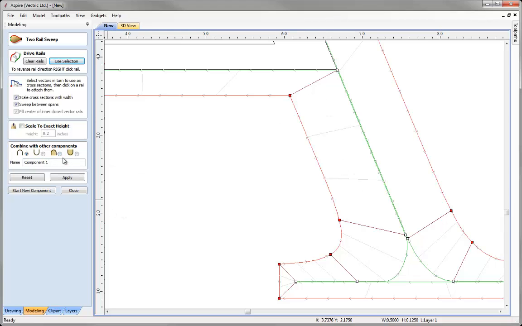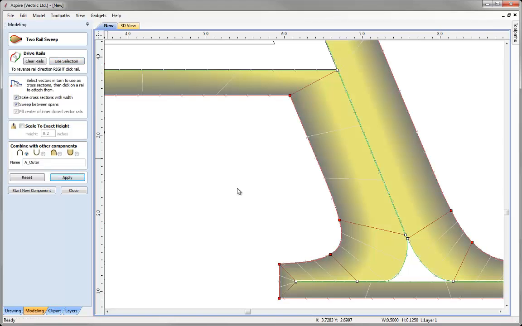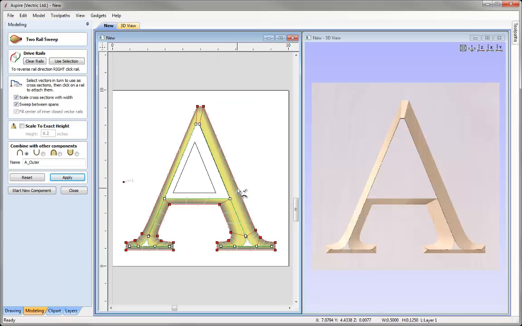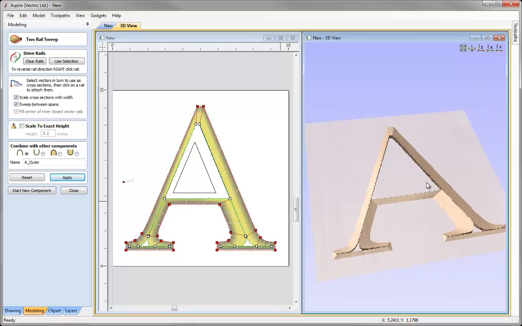I'm going to set this, just leave that set to add, and we'll call this A outer, and I'm going to hit apply, and so we can see what's happening there. Let's just tile the window, so I'm going to hit page up, and you can see what's happening is it's created this nice shape.